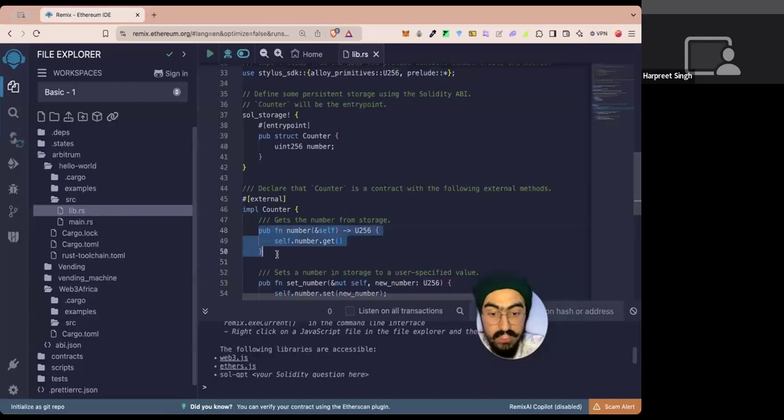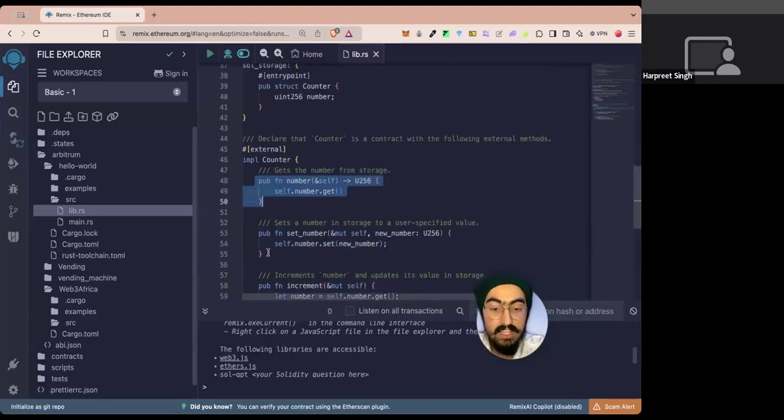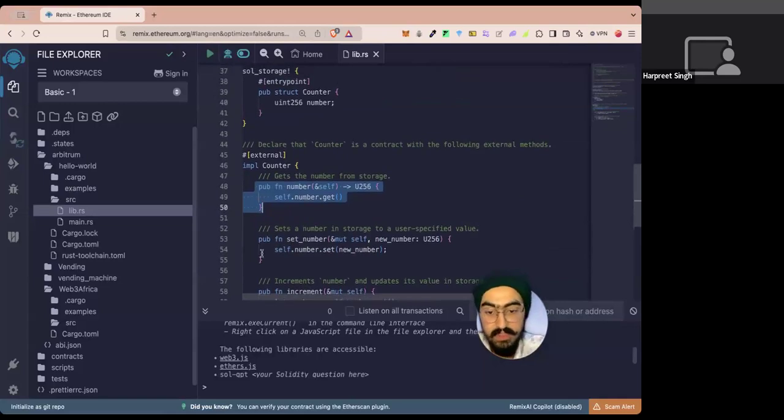So, public function, which takes itself and returns it. It takes a self dot number and dot get. So eventually this function number is a getter function.